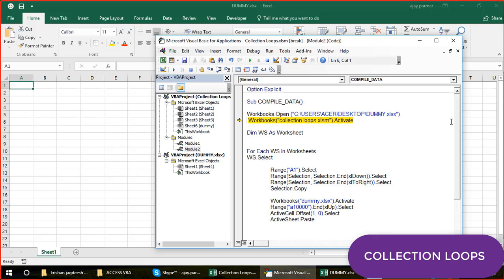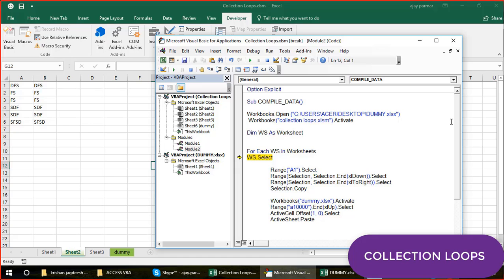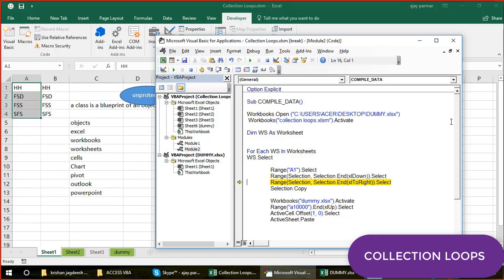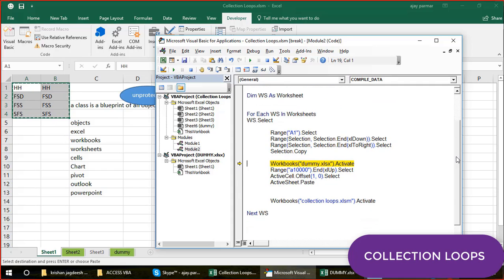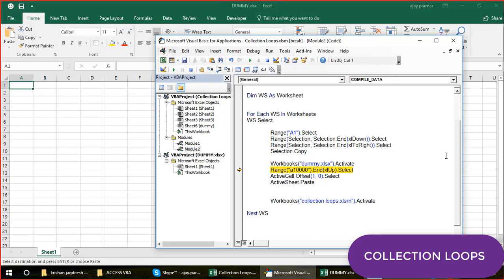Let's open the file, collection loop. First sheet selected, A1, copy the data. Once I have data copied, I go to the dummy file. From the dummy file now, I use the Ctrl+Up arrow, guys. That is going to take me to the first blank cell, which is A1. So I'm already on the A1, but this will take me to the next row. So you are on the next row, and now the data will be pasted.